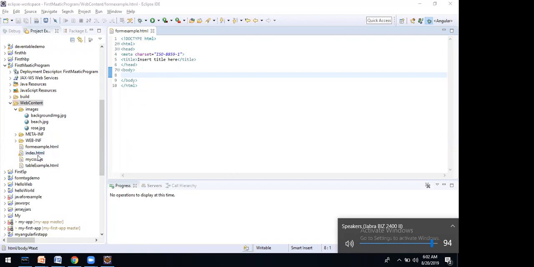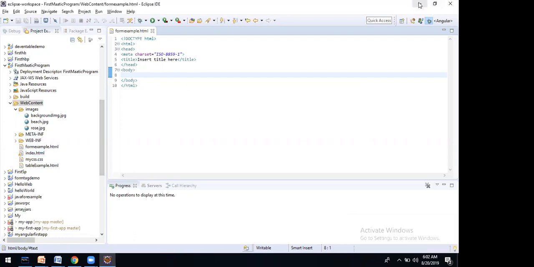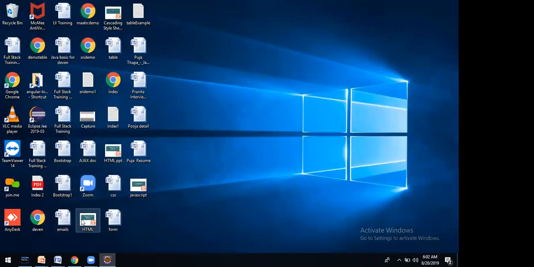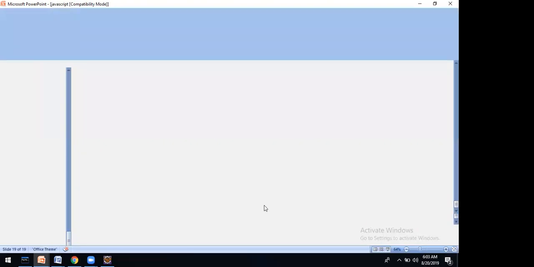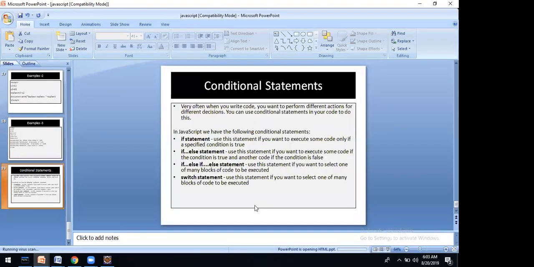Today we will start with the form tag. Before starting with that, I will go through the HTML PPTs. What is the form tag? What is the use of that? Everywhere, like in the contact us form, we have one form. There we have to enter our email ID, our phone number, and say submit. So this form is created with the help of the form tag.